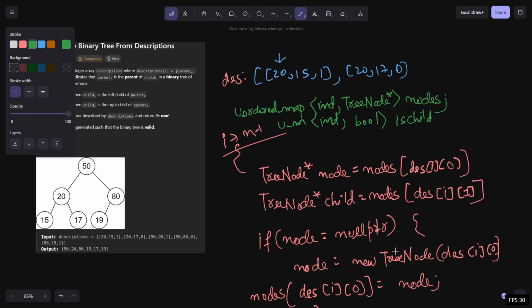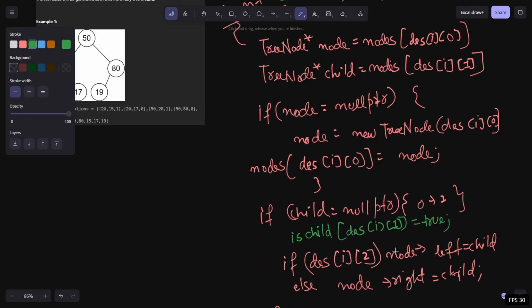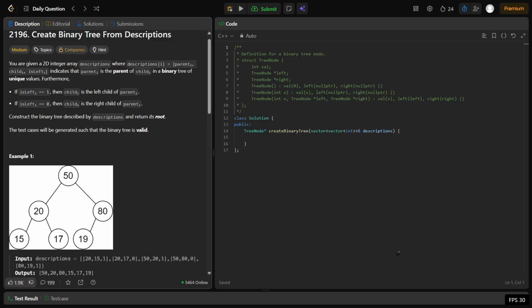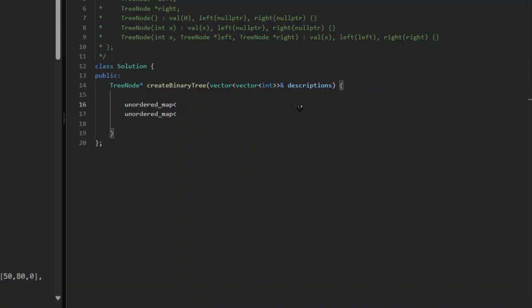So that's simply the whole code. So let's code it and see. So here we go. First of all, let's create the unordered map, unordered_map of int, which is going to contain the value, and tree node, which is going to contain the corresponding address. Call it nodes, and it's going to contain the value and a boolean, and I called it is child.